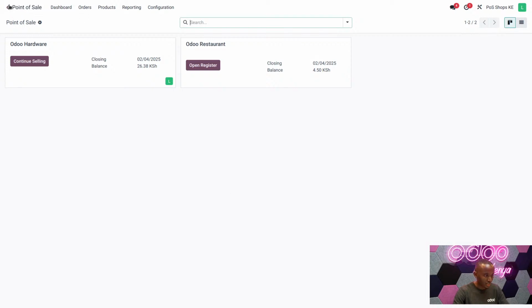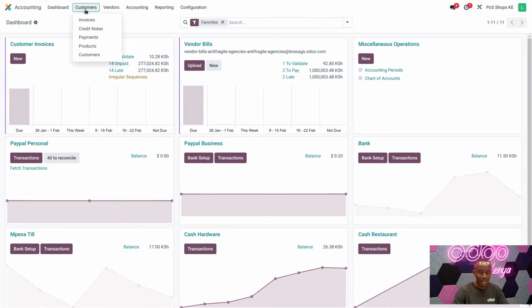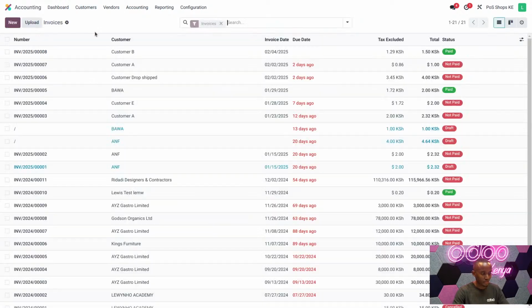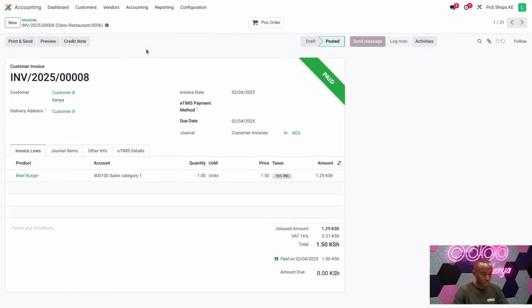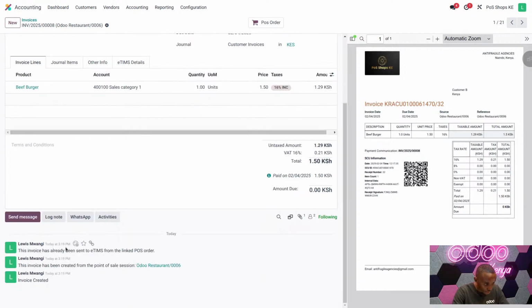And I'll just go to accounting. And then to my invoices. And I'm able to see the invoice. So this is today. This is what we've just done. And yeah, so the point here is that you're able to generate both fiscalized receipts and invoices, and that's how you go about that process of fiscalizing.